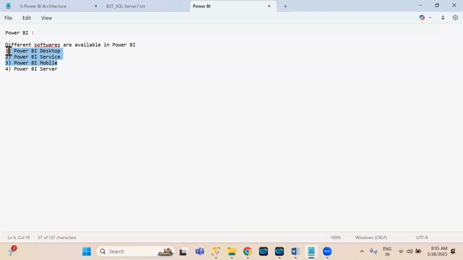Understand clearly? If you want to create reports, which software is required? Power BI Desktop is the software we require. It is open source and completely free to use, either here or at the organization level also. Understand clearly? See here, Power BI Desktop has some specifications.